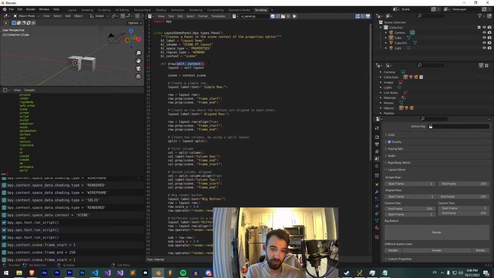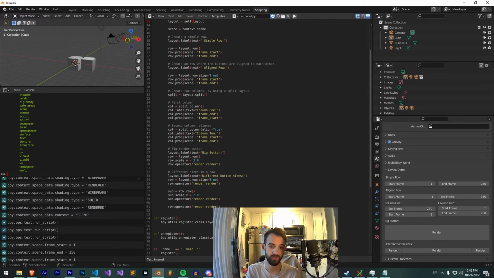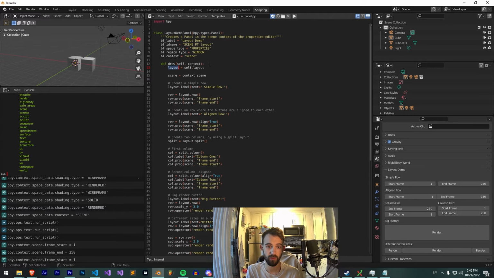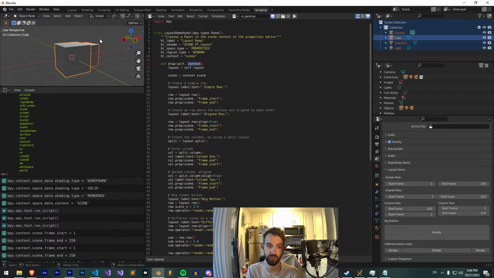The self is going to refer to the actual user interface itself. So you'll see we use things like self.layout to get the layout of our whole thing. And we have the context, which for example, if I have a selected item here in my 3D scene, this can be thought of as a context. So we can refer to the context.scene to get basically the whole scene selection of our scene here.